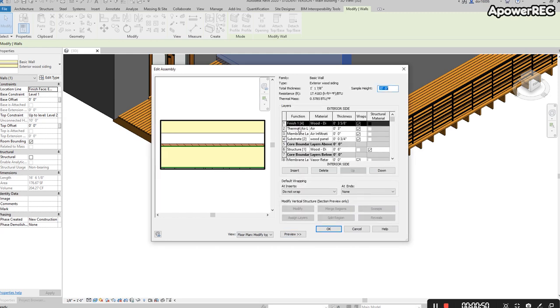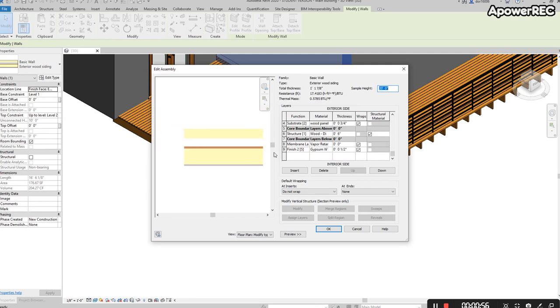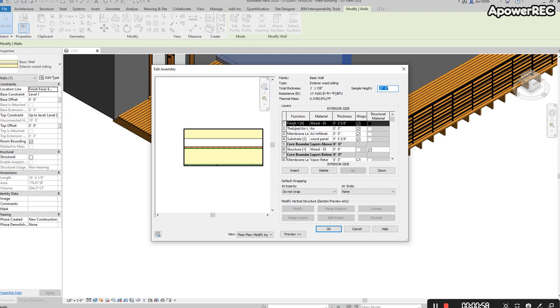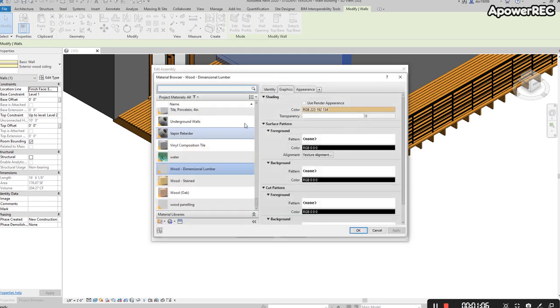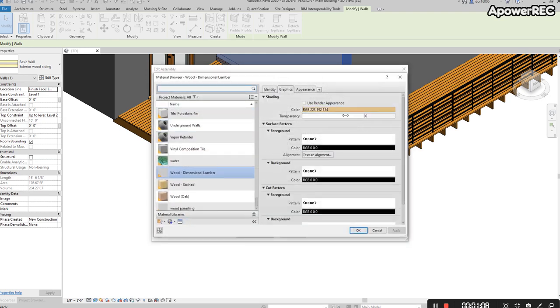So now that shows you each layer, from top to bottom, all what it has up there, every gypsum and whatnot. But we're going to go here, so this is the outside, and we have wood dimensional lumber. But if you go here, and these little dots, you click on that. It'll bring you into what that is.